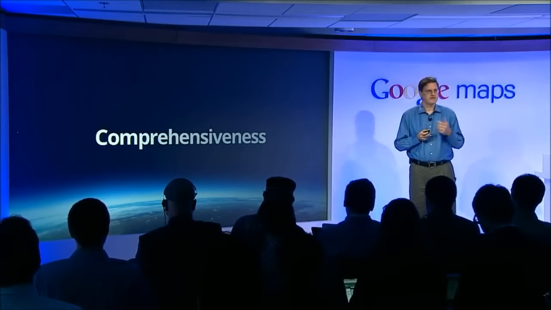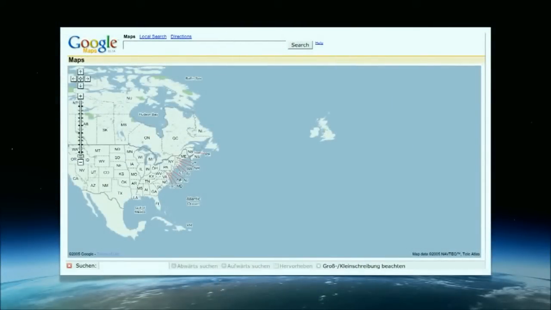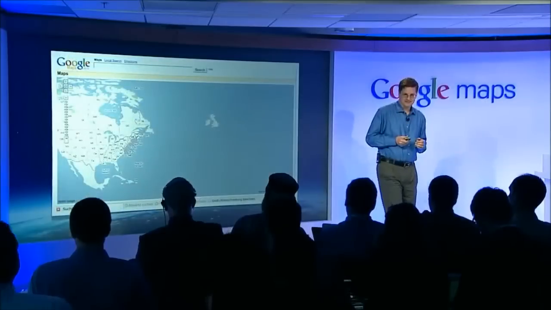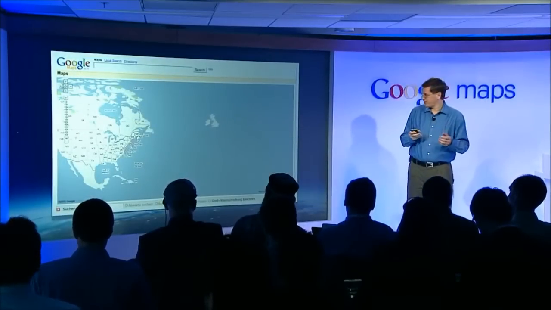Google has always had an obsession with comprehensiveness. While they were crawling more and more of the web, we were trying to map more and more of the world. However, that first launch of Google Maps in 2005 actually looked like this. There's something wrong with this map. That's the United Kingdom, Western Europe, Asia, South America. We didn't have it. However, we wanted to launch early and often.